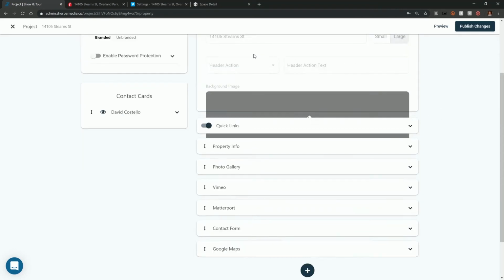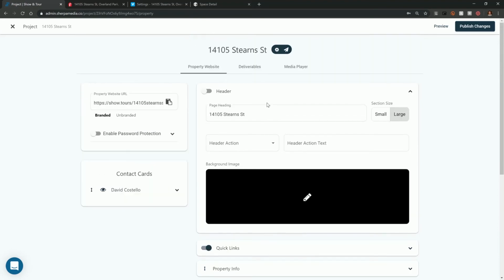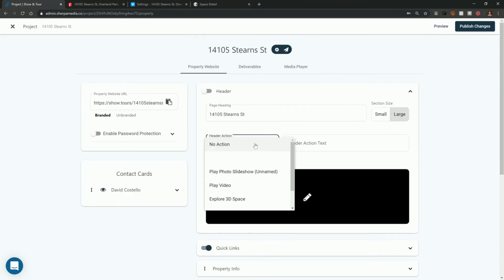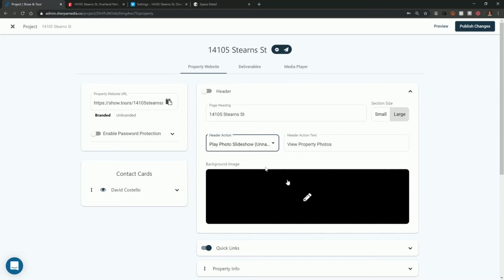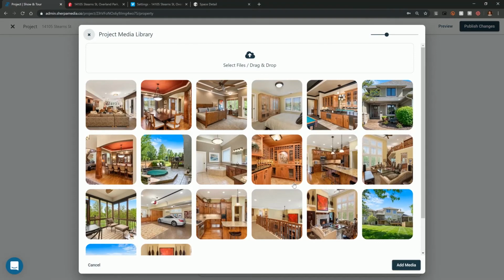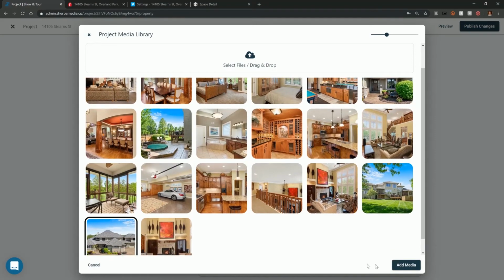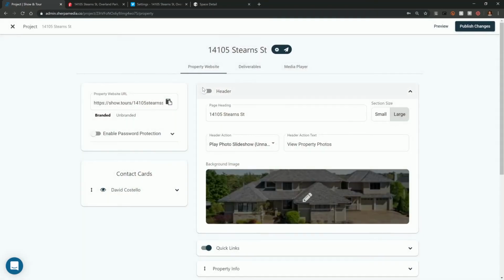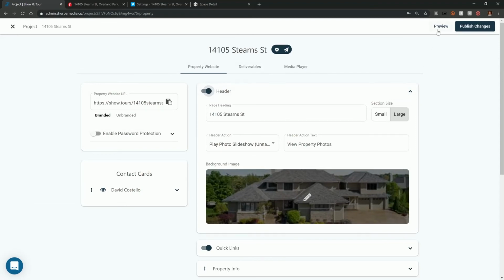And then just like the deliverables page, let's build out the header. The header action is going to be that first button that shows up on the header that people can click. Let's go ahead and just make it the photos and choose a background image. We'll choose that front aerial shot again, and then make sure that header is turned on. I like the large size header.